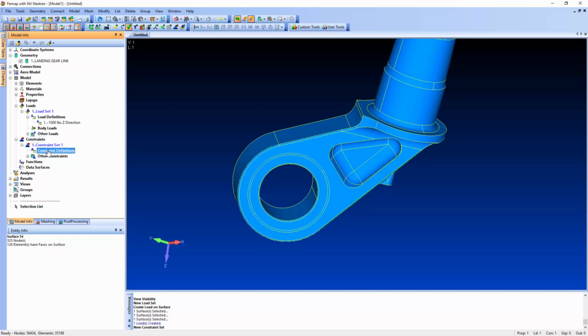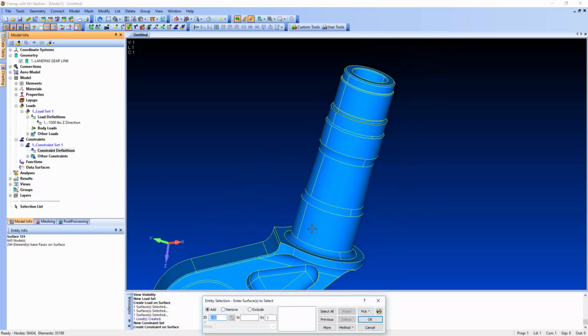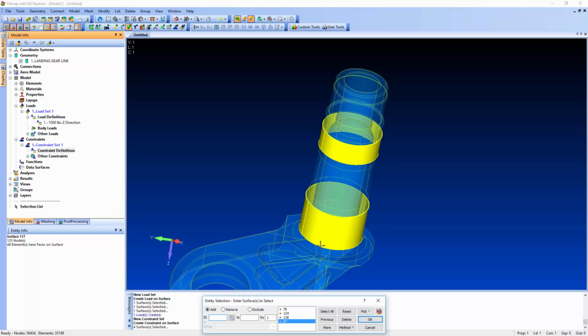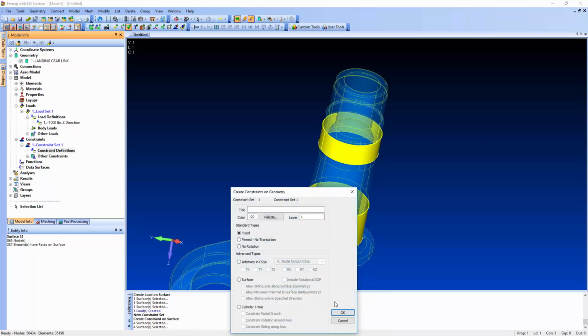Okay, now we'll right click on constraint definition and we'll add some constraints on the surface. So this landing gear strut sits inside of some bearings and then it presses up against another surface up top here. So we want to create these bearing surfaces first. So let's select these four surfaces there. We can highlight to preview and select OK.